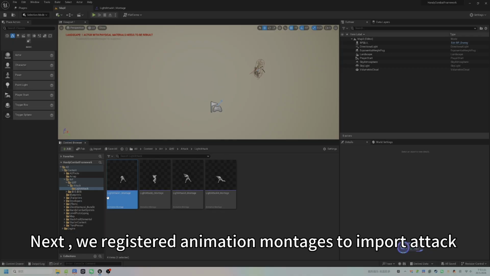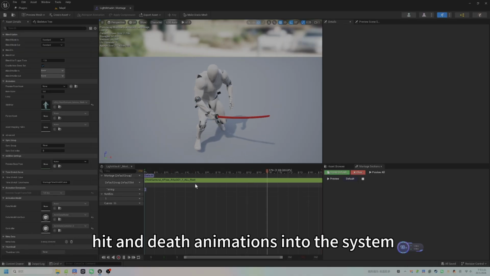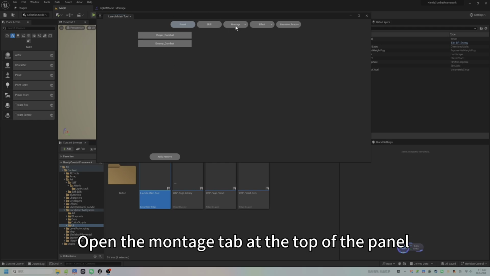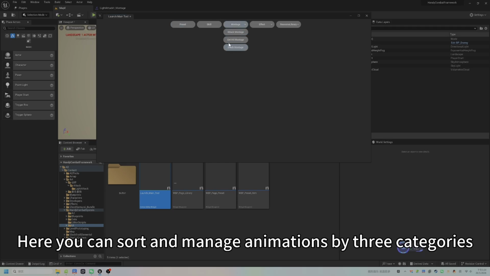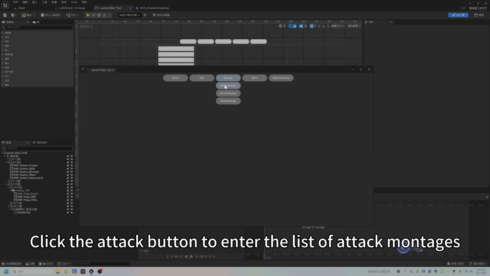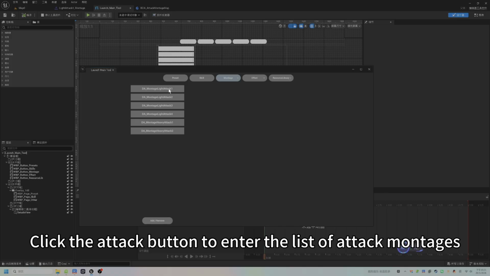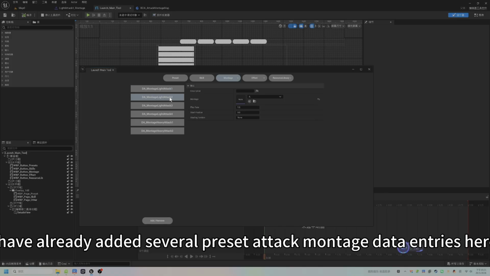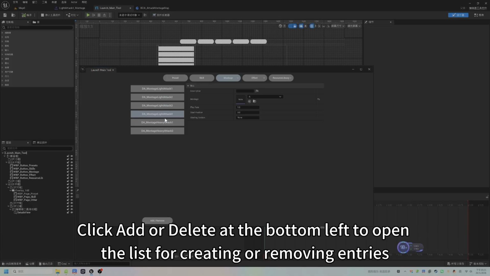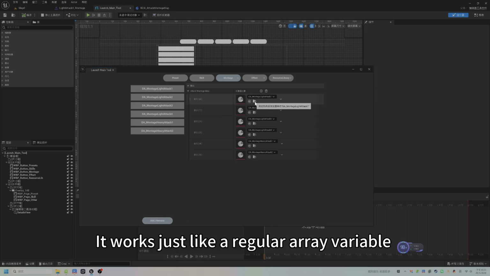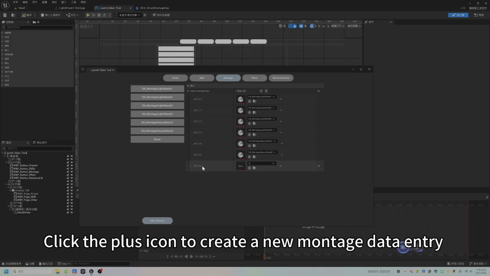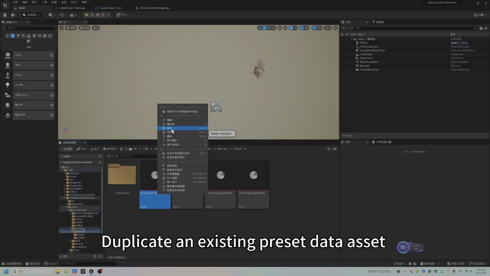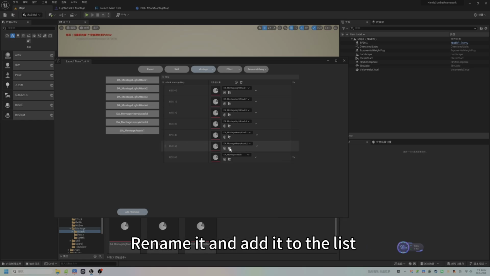Next, we register animation montages to import attack, hit and death animation into the system. Open the montage tab at the top of the panel. Here you can sort and manage animation by 3 categories: attack, get hit and death. Click the attack button to enter the list of attack montages. I have already added several preset attack montage data entries here. Click Add or Delete at the bottom left to open the list for creating or removing entries. It works just like a regular array variable. Click the plus icon to create a new montage data entry. Duplicate an existing preset data asset, rename it and add it to the list.